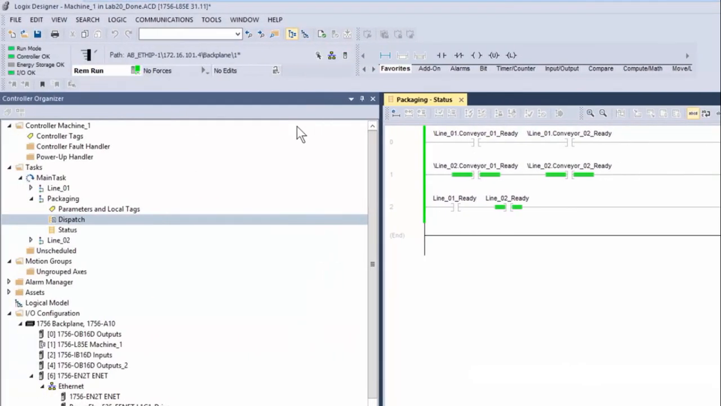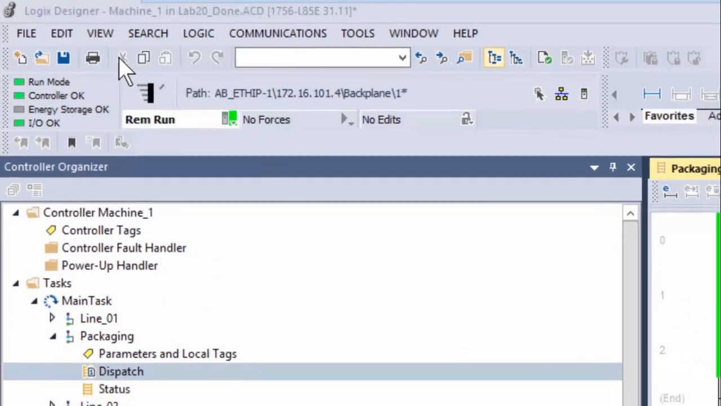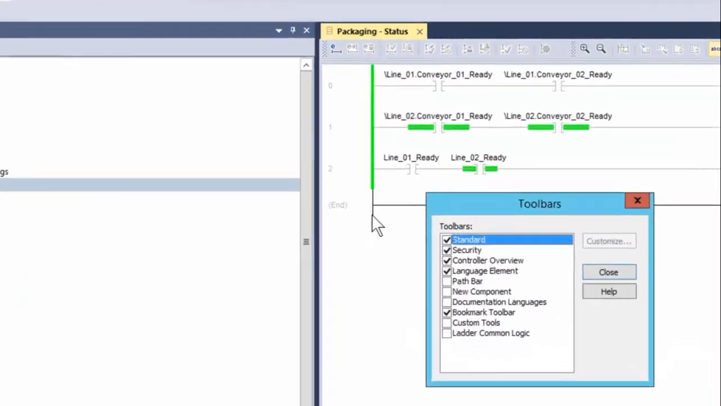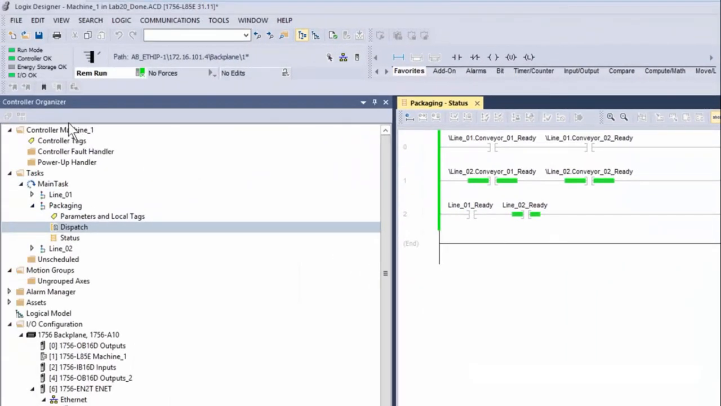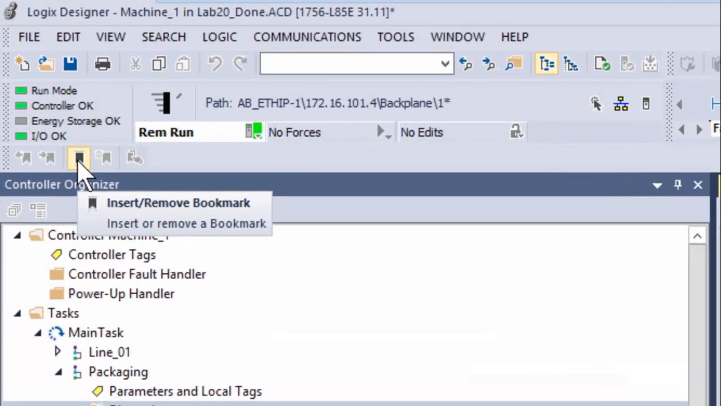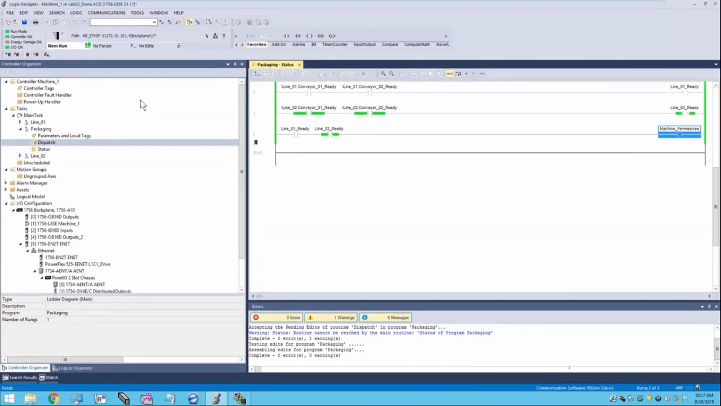To help us in this endeavor, we expand View in the top ribbon menu and select Toolbars. In the Toolbars menu, we select the Bookmark toolbar and click the Close button. Now we will be able to place flags as we trace through the logic so that we can keep track of from where it is that we've come. Selecting our output instruction, we place our first flag. Looking to the left, we see that the Line 01 Ready instruction is false, so we select it and place another flag.